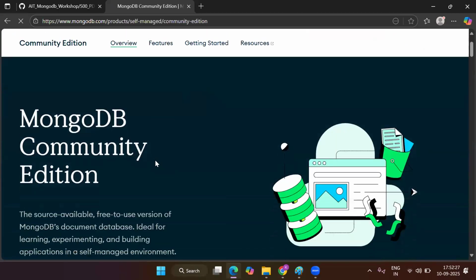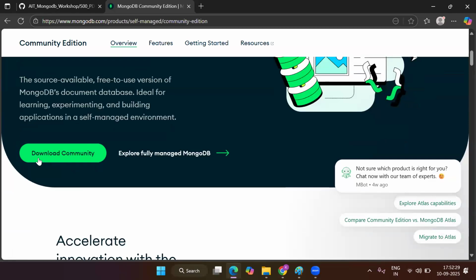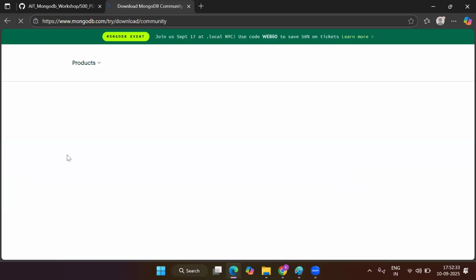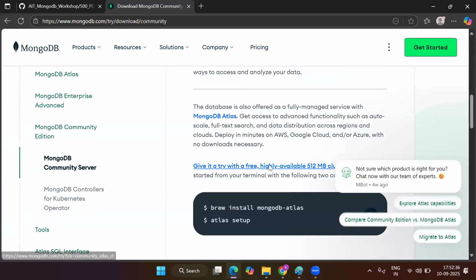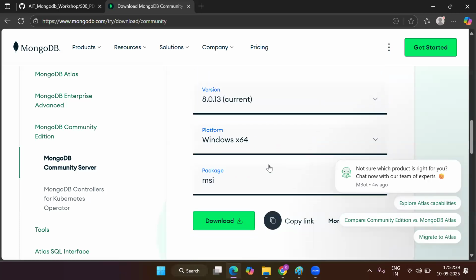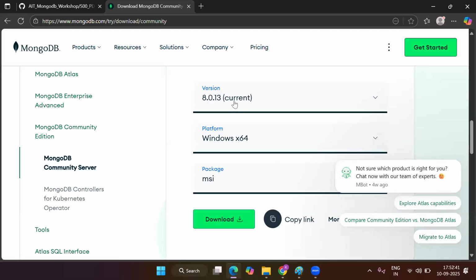Now scroll down. You will have an option called download community. Click on this download community. Again here, scroll down. Now here you have an option to select the version. The current version is 8. Platform: which operating system you are using, based on that you select your option. So right now I'm using Windows, so I have selected Windows.